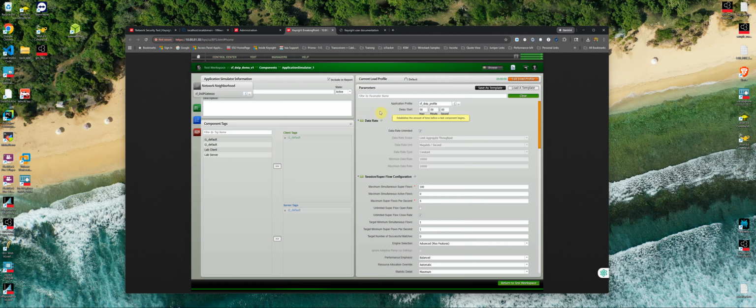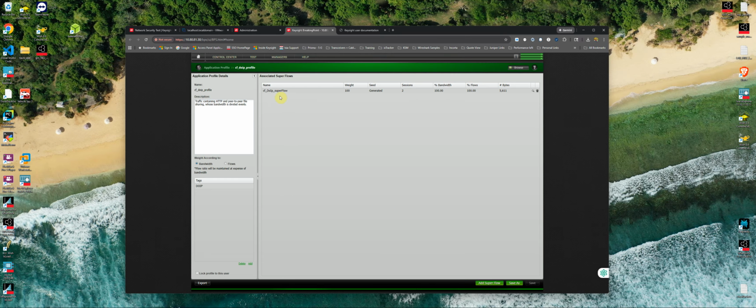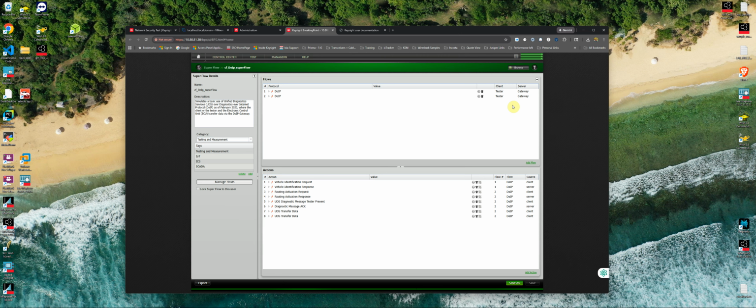In terms of the flow itself, let me go into my application, where I created this superflow. Let's take a look at this. For the protocol, we're doing diagnostics over IP. The first thing here, as you can see, is it's using port 13400 as UDP source and destination, and it's over UDP, but that's just for the first 2 flows here, right?